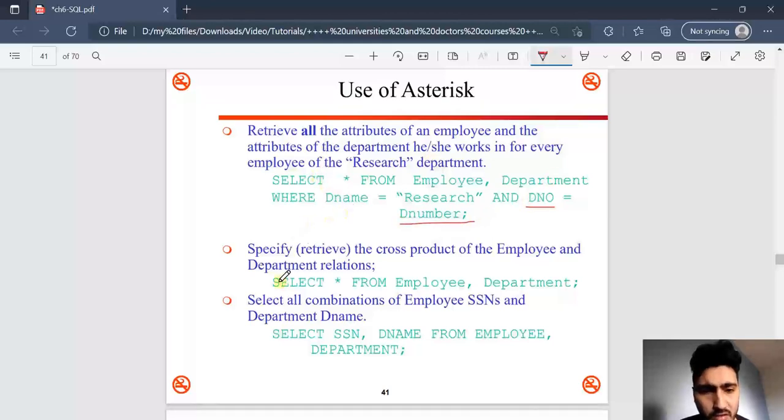Okay, another example: specify or retrieve the cross product of the employee and department relations. So the cross product means from employee comma department, and he is not limiting the columns which should be returned, so I use star to return all columns.